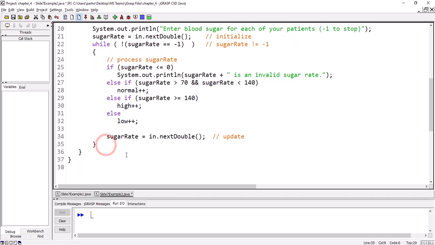The second thing, after we find the number of normal, high and low blood sugars, we need to print this result to the user. So we will have System.out.println, and we will say normal blood sugar patients is equal to the number of normal blood sugar patients. We can just print it like that.